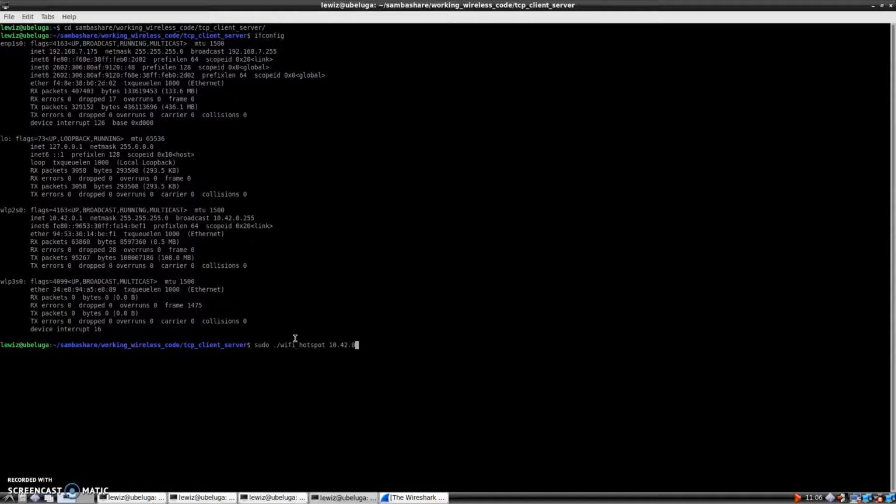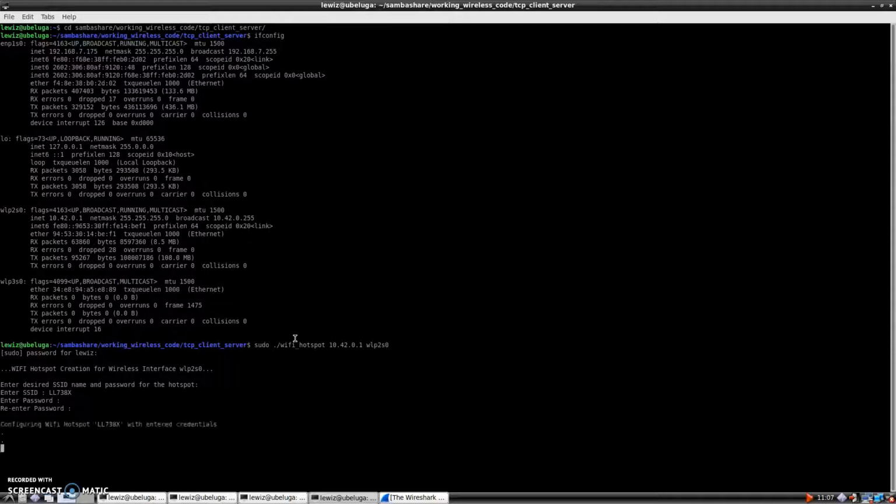And I'll provide the IP address and interface name. It is asking me to name my network, which I'll give as LL738X, and also create the password for the same. As you can see, we have successfully created the wireless hotspot. Now different wireless devices can be connected to this system.